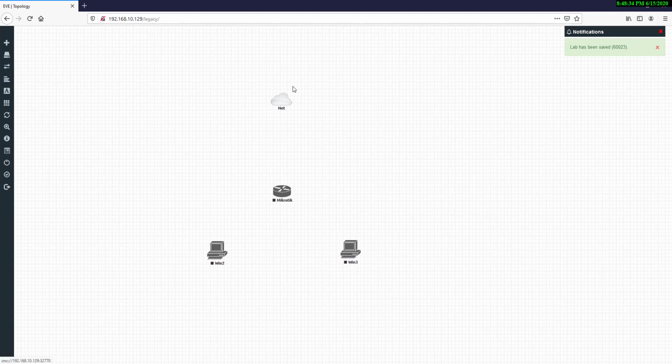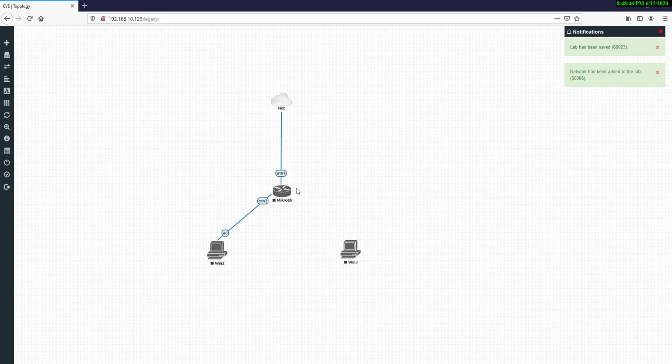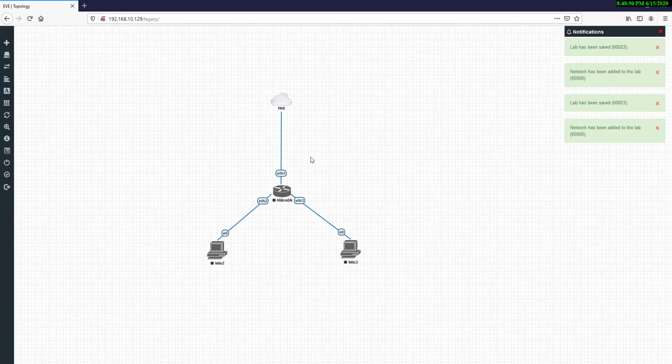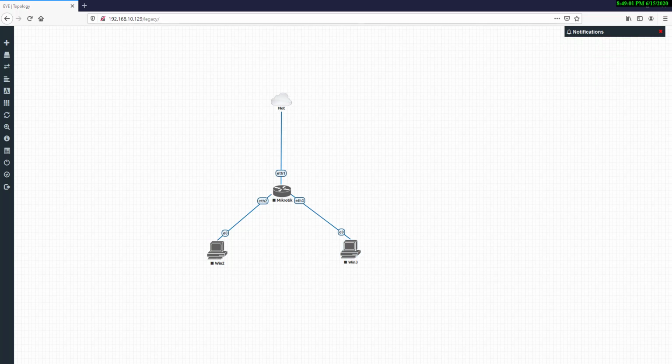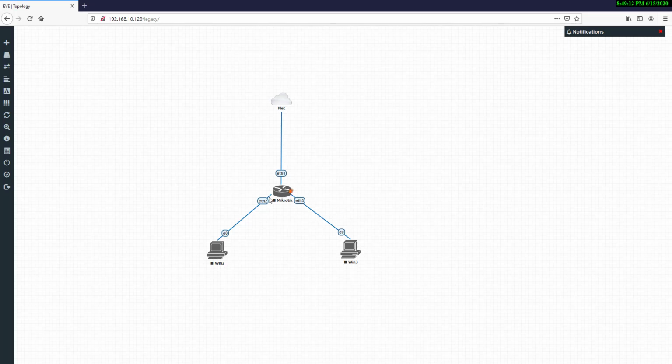Now we have to connect all these devices. I'm going to connect the internet to our MikroTik device, and the MikroTik to the second PC and the MikroTik to the third PC. These are only names, PC2 or PC3; we can consider them PC1 and PC2. And this is the internet, which you can see here, SpectraNet. Don't worry about the names. So this is our diagram.